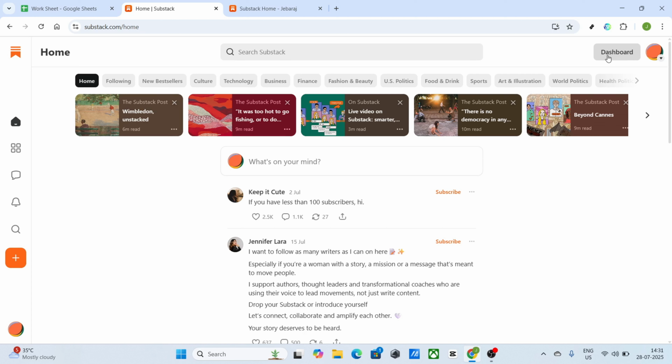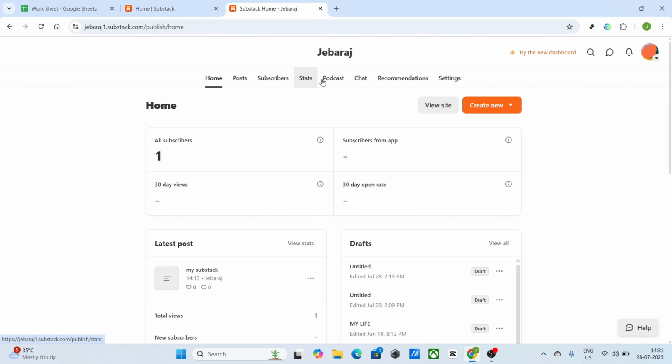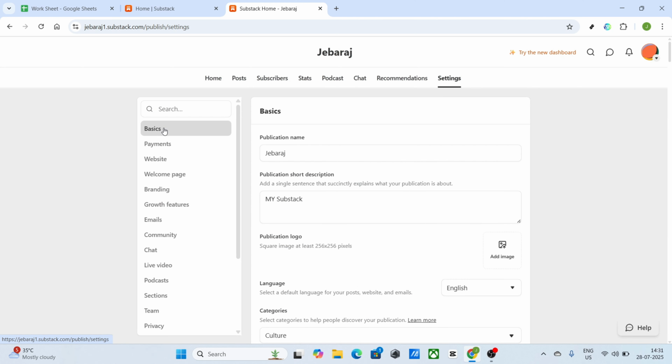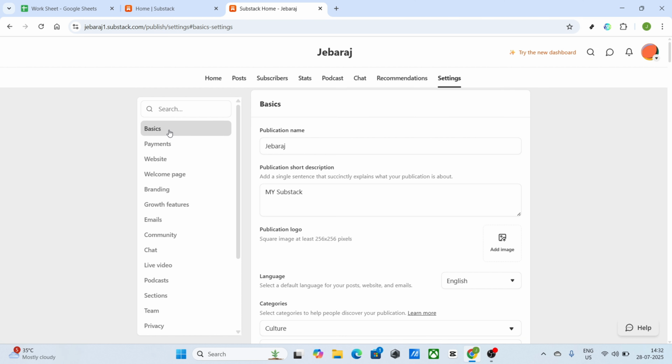Once you've zeroed in on the publication you want to update, it's time to dive into the settings. You'll find the Settings tab typically among the main navigation options on the page. Click on it, and you'll be directed to a page filled with different customization and configuration choices. Here, you want to locate the section labeled Basics. Go ahead and click on this section. The Basics section is where key elements of your publication are housed, including its current name.